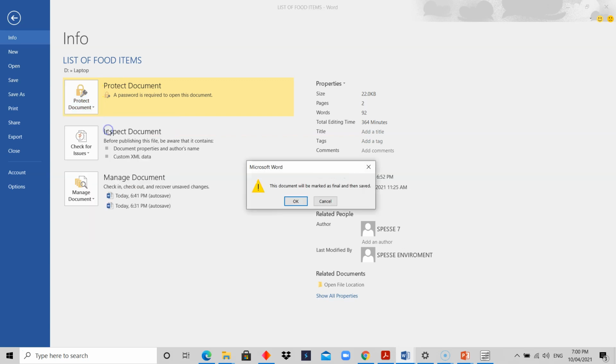So this is the final one, mark as final. Once you choose this, the document will be marked as final and then saved. So if you say okay, it will mark it as final, and nobody will be able to edit anything there again. Nobody will be able to work on it. It's just going to be there and you can only read it. But I'm not marking it as final, so I'm going to cancel that. If you want your own document to be final, you can select that and that is going to be final. I hope you understand that.